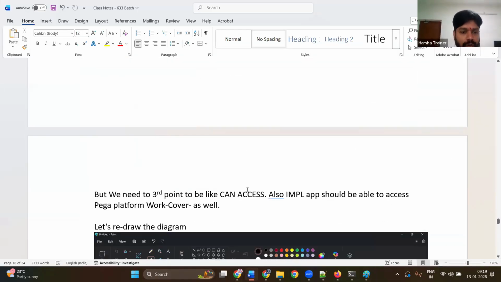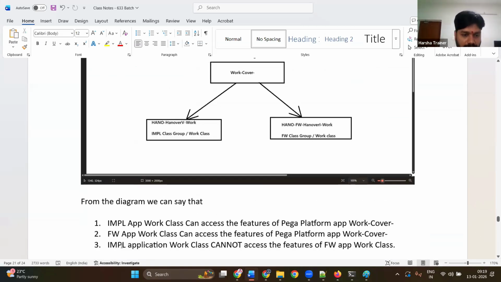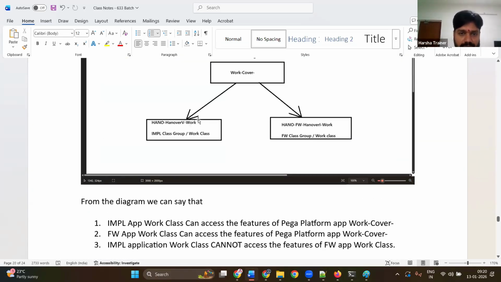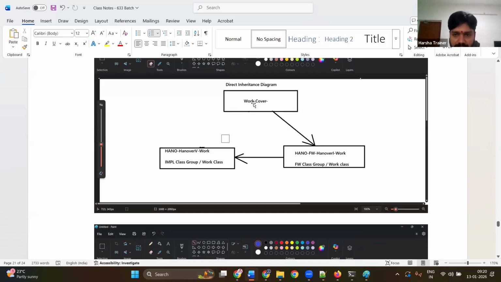See, what we need is for the implementation application work class to access the features of the framework application work class, but currently it cannot. In order to do that, can I change the diagram like this? From work dash cover dash, I have removed this one. From work dash cover dash, I had one inheritance arrow to framework work class. From framework work class, I have drawn one to implementation work class, and I removed this. Is it okay now? See here and tell me. Yes.